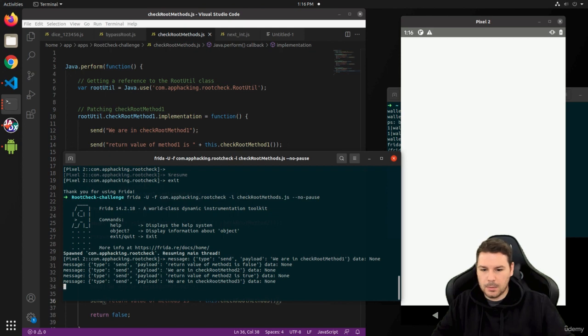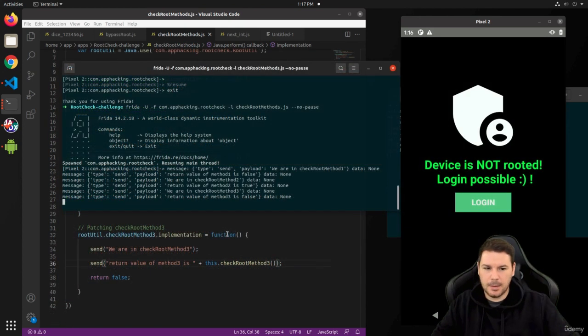There we go. Okay. This was a little bit interesting. I didn't do anything and yeah, it moved on. I'm not sure what caused this delay right now, but it seems to work and we can see this over here. We are in check root method 1. Method would return false. That's also amazing.